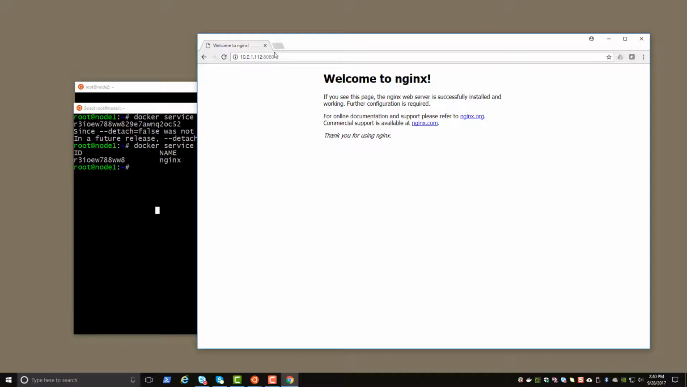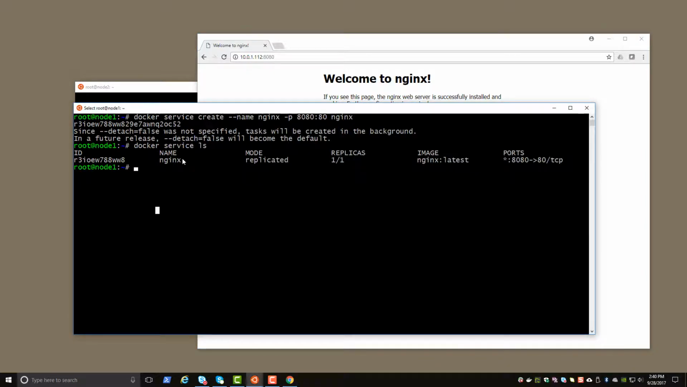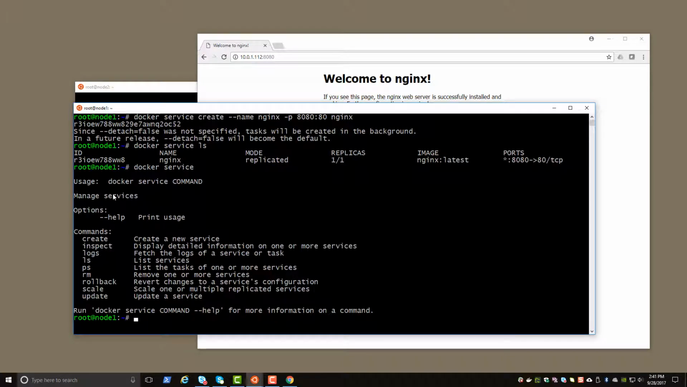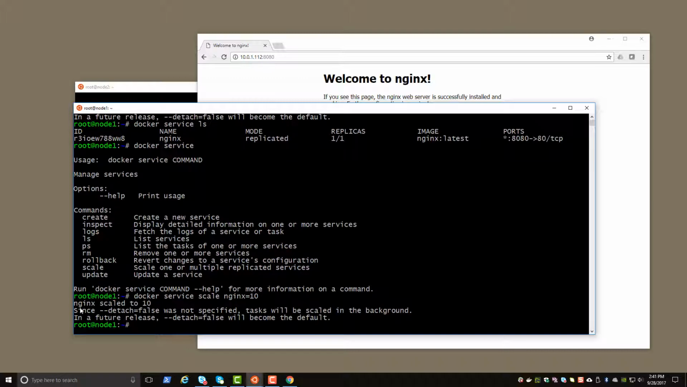So let's also do something more fancy. Now we have 1 replica running, right? So let's scale this. The easiest way to scale this is docker service, and if you press enter, there is something called scale. So just press the up arrow and scale, and we call this service NGINX. You can just press tab and you can say 10 instances. Once you do that, it says NGINX scaled to 10, right?